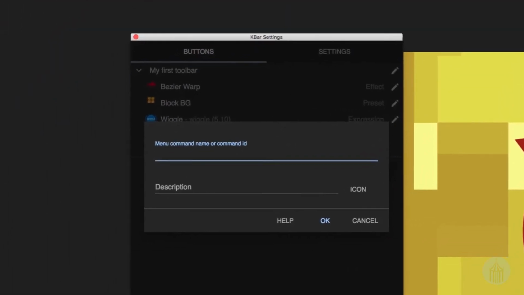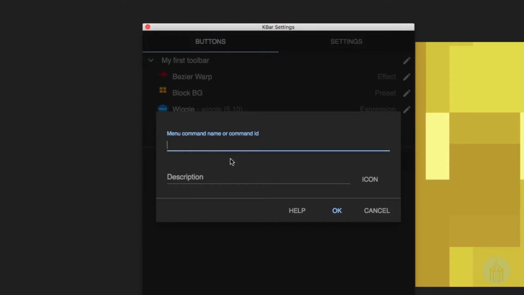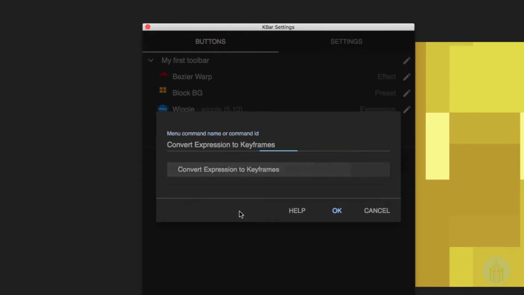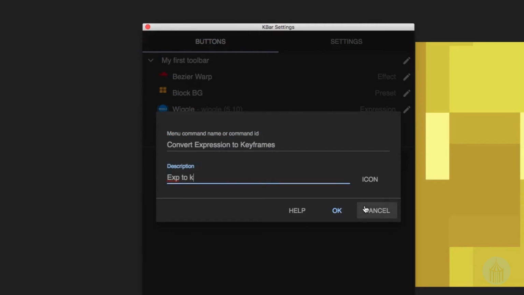So let's say in this example I want to create a shortcut command for convert expression to keyframes. And you see as I start typing, it pops up on the bottom of the list here. We're going to say yes to that one. And we'll give it the description that's going to appear in the hover description. Expression to keyframes.